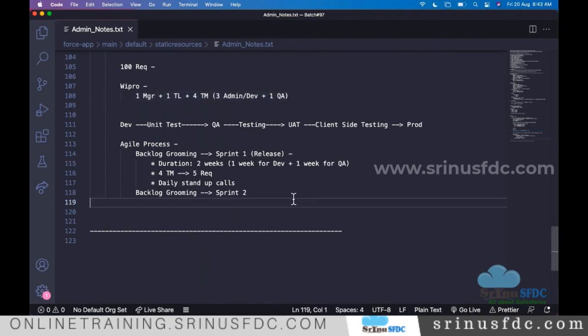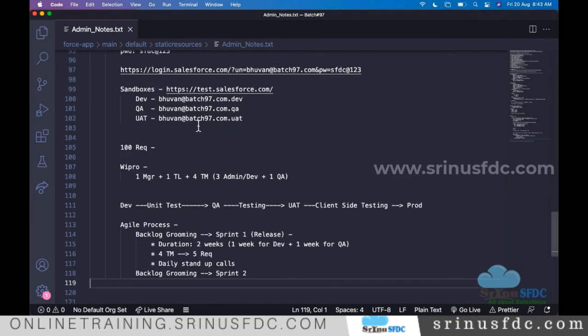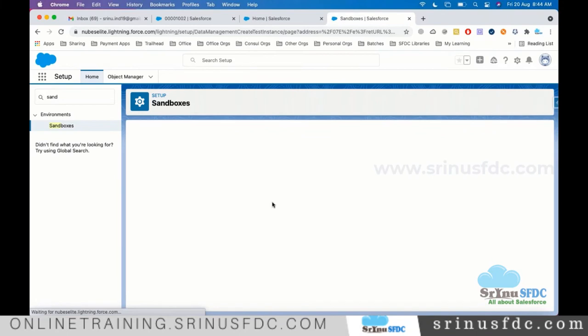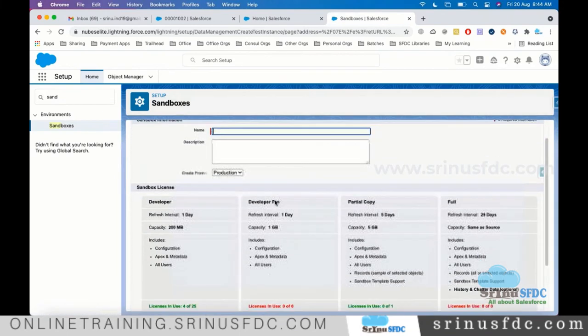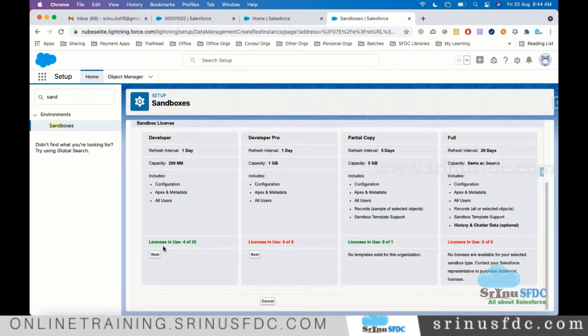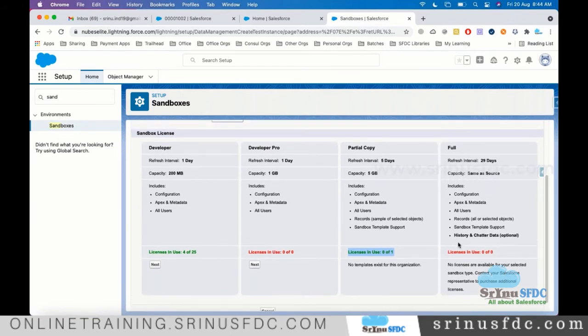So this is the process. Okay. So now the next phase, while creating these sandboxes, there are different types of sandboxes. Okay. If you see here, when you try to create a new sandbox, right, it is asking you whether you want developer type, developer pro, or partial copy. So what's the difference? And also you see the licenses. So these are available by default. These licenses are not there. If the company wants these licenses, they have to purchase them with additional cost. Okay, that is one of the things.